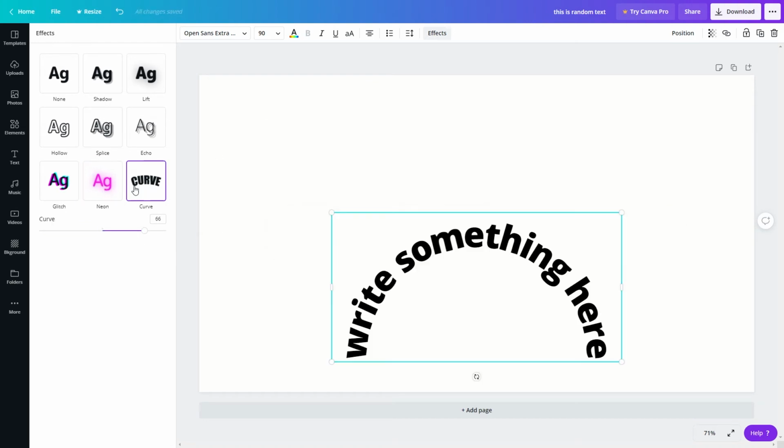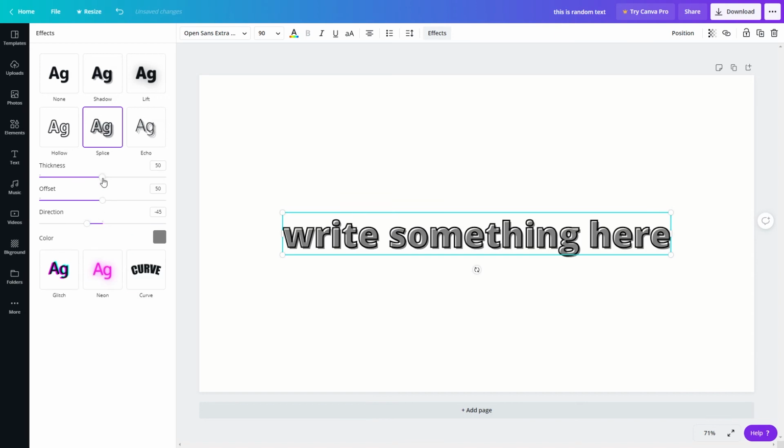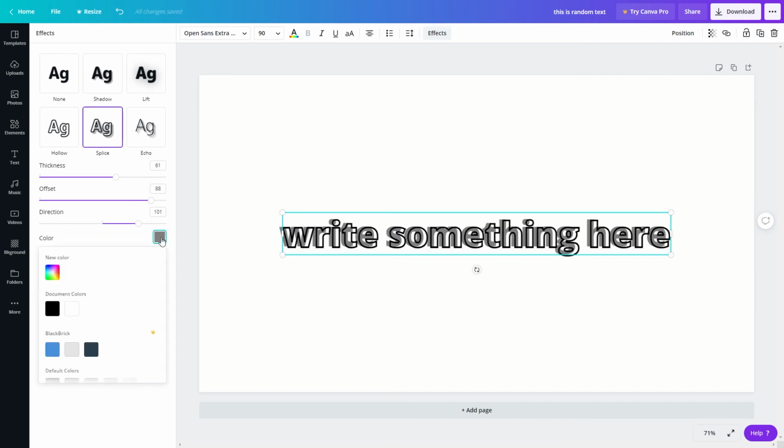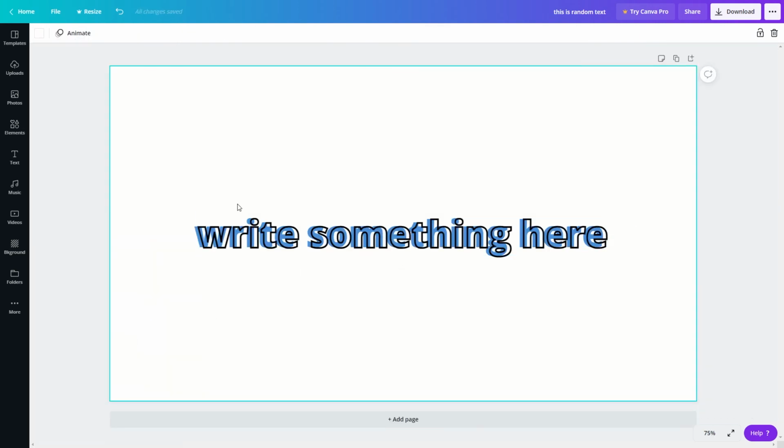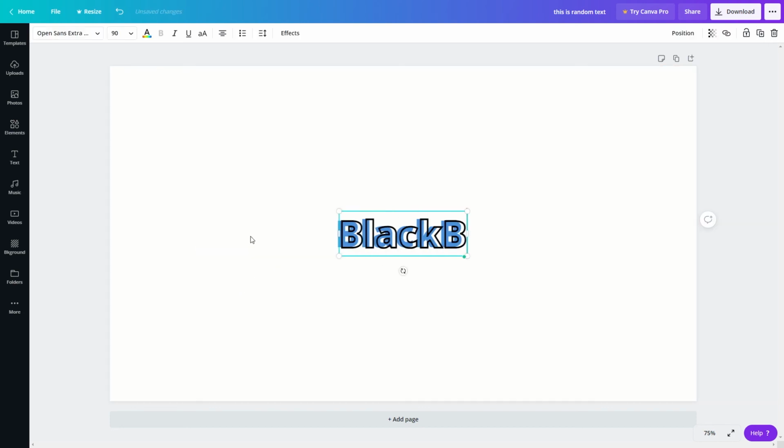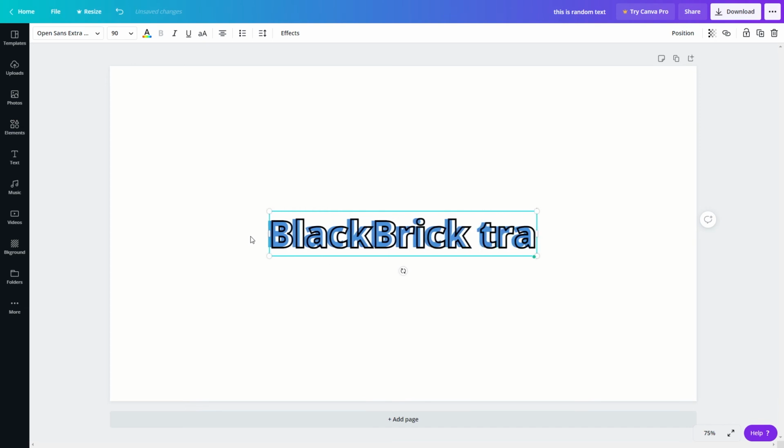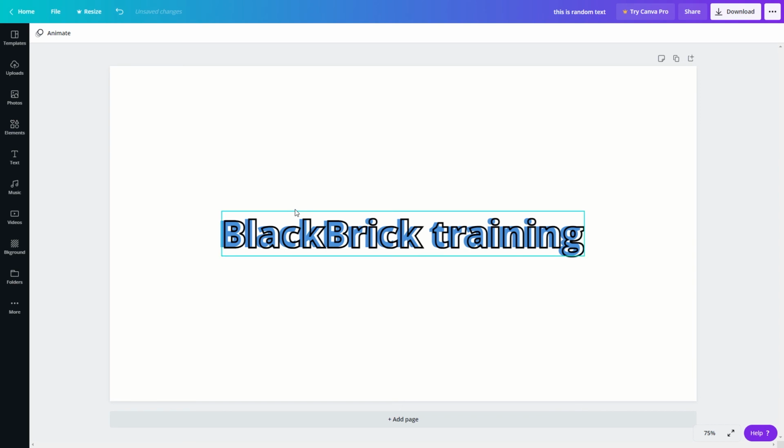As well as having these text effects available for you to use, you can also customize them. So for example, if I click onto splice, I can customize the thickness, the offset, the direction, and finally I can also customize the color. I must say I've made a pretty cool effect right here. This does look pretty cool indeed.